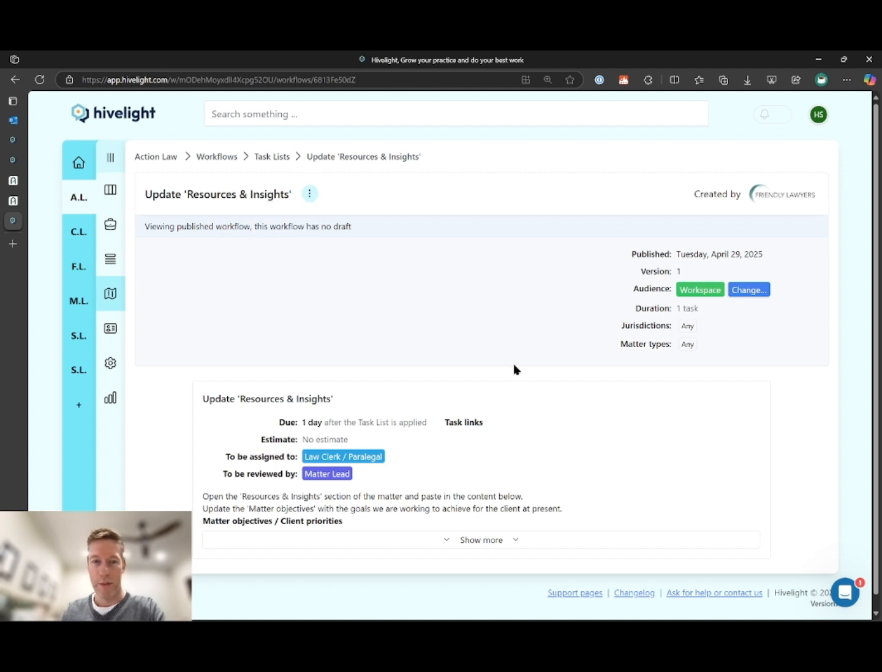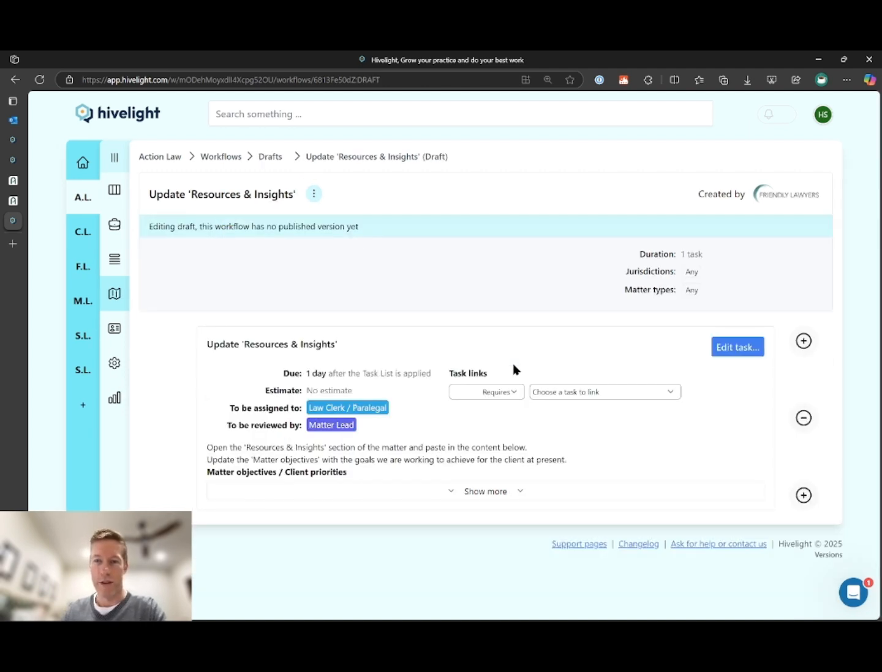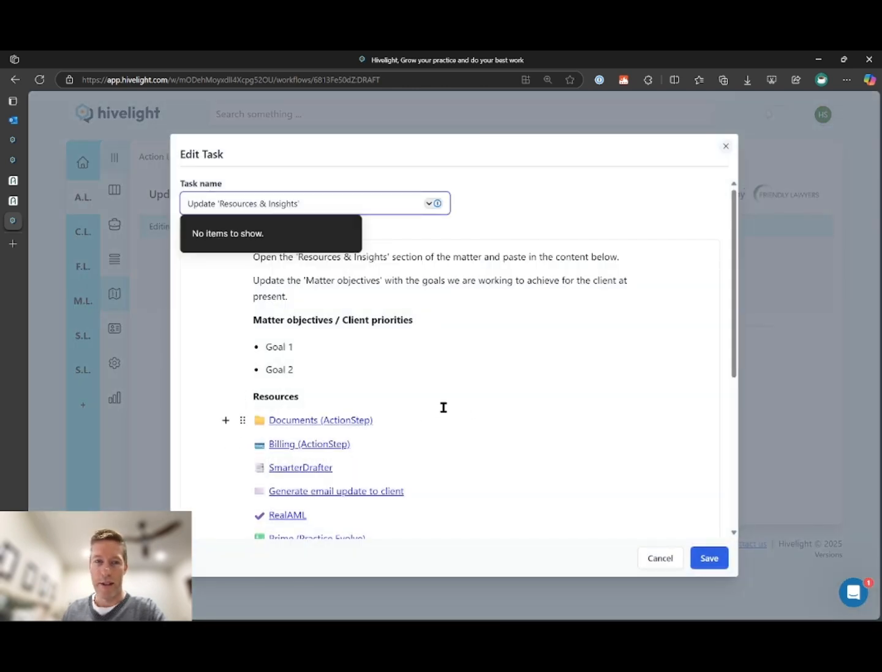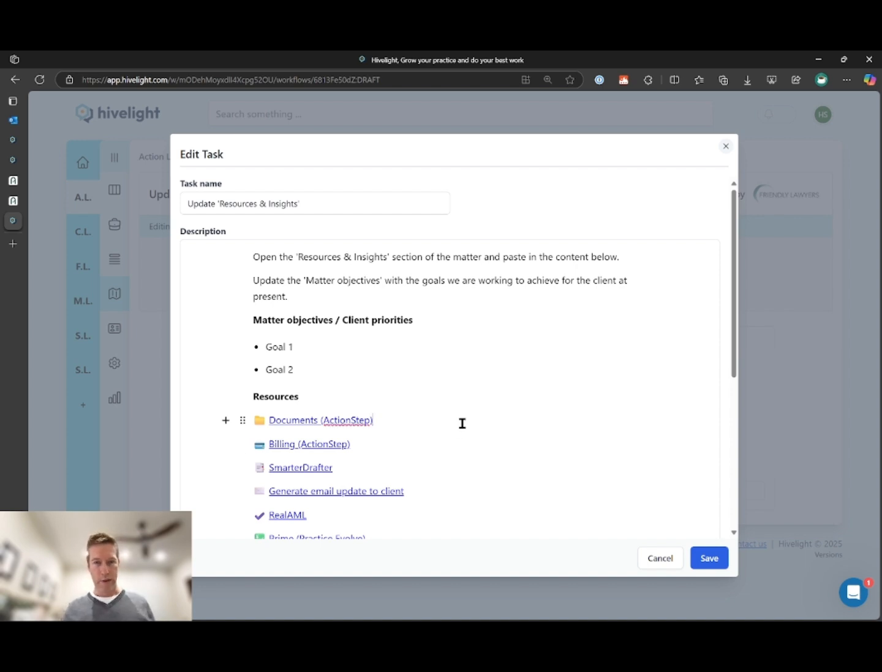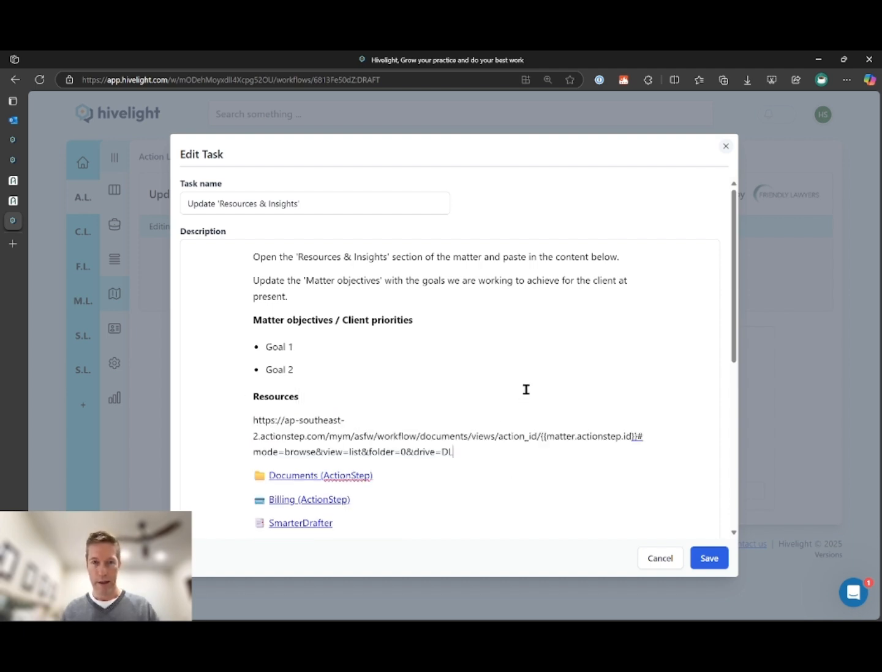And this is just a tip that will help you with updating that resource and insights section even faster. So let's pop that into edit, and you'll see here's the content that we had pasted in before. And you'll notice when I open this up, there's the link, copy that, expand that, and here we are. You'll see we've got the variables feature. So if you're using Action Step, it'll work the same with things like Clio and other web-based practice management systems.